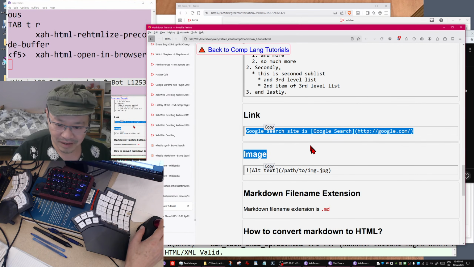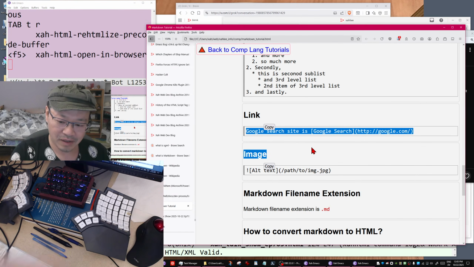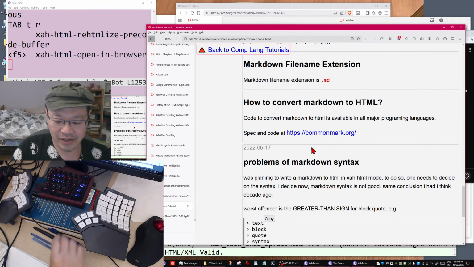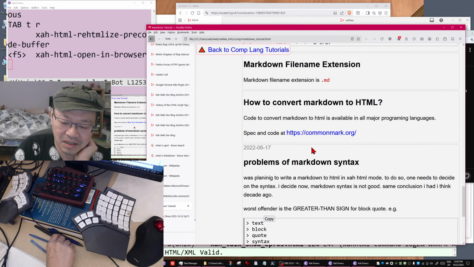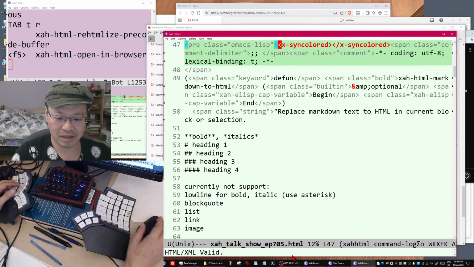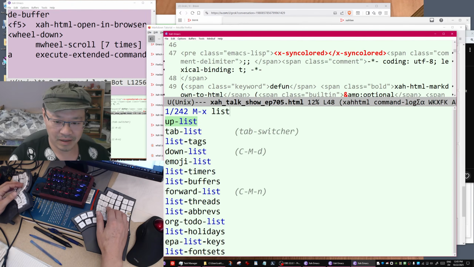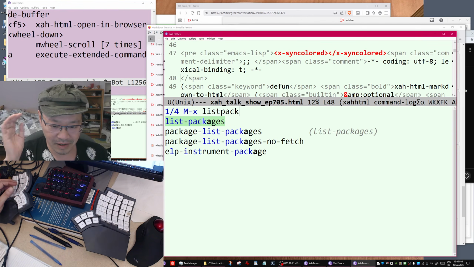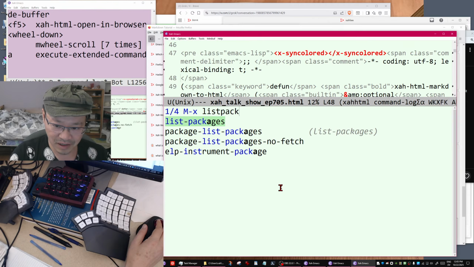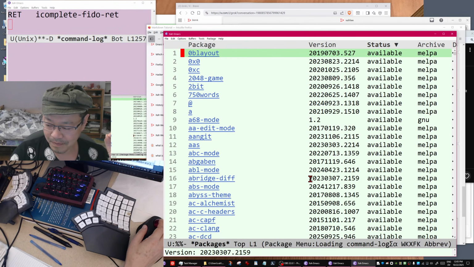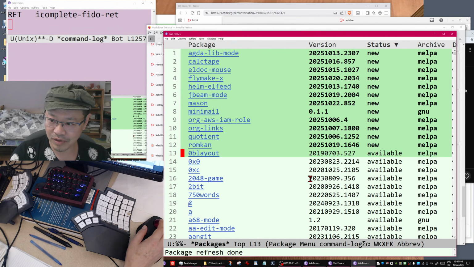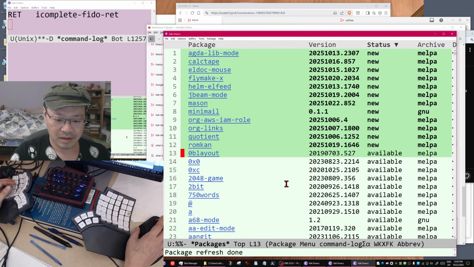Link. Okay, so I think what I should do, maybe in the next video, is actually use existing code. Let's look at existing code, okay? Because to write this is going to take like 10 hours. So let's list packages, and see if there's already something. What we want is Markdown to HTML, okay?